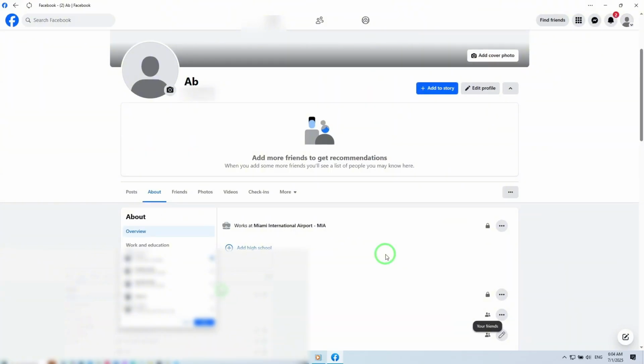And that's it. You've successfully set your relationship status to be visible only to your friends on Facebook using your PC. This method is straightforward and keeps your personal information shared exactly how you want it. Feel free to revisit these settings anytime if you want to change who sees your relationship status. Facebook's updates make it easier than ever to control your privacy with just a few clicks.